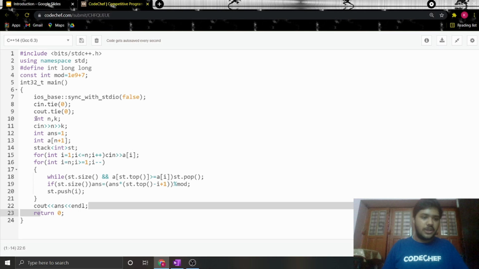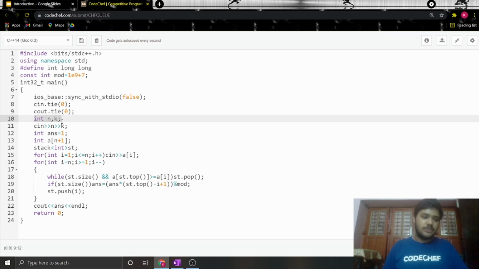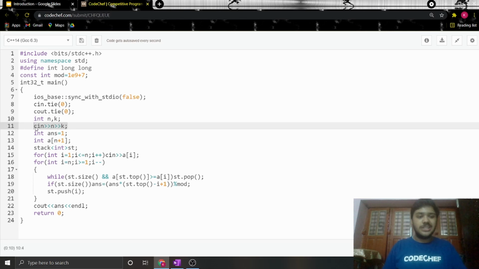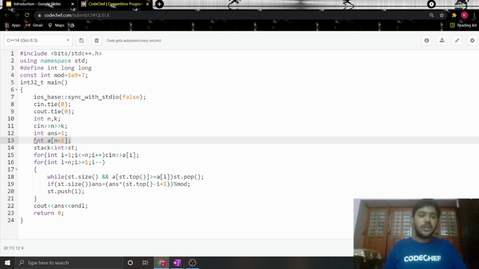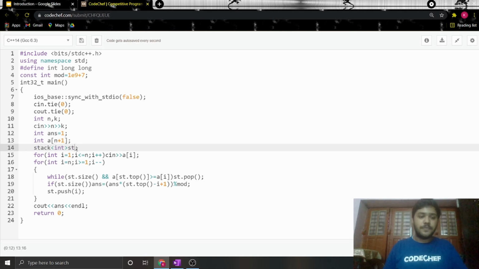So here is my code. Here n denotes the number of chefs, k denotes basically the seniority of chefs. Answer is initialized with ones. A of I denotes the seniority of the ith chef. I am having a stack. I take the input of the array. I traverse from right to left in the array.